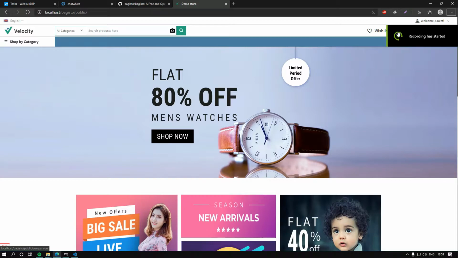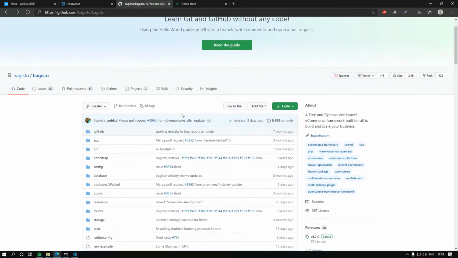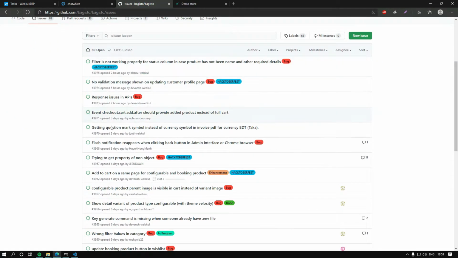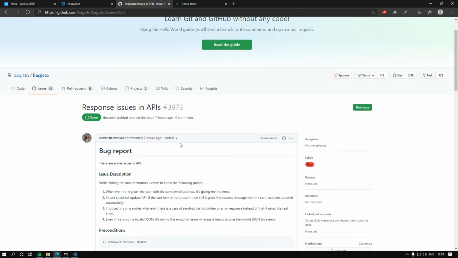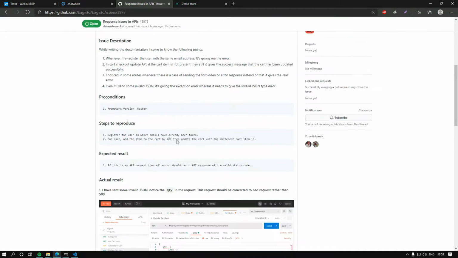So now when Vegisto is installed and everything seems to work fine as expected, you can go ahead and start fixing the raised issues. For doing so, you have to click on this issues tab, find the issue that you want to fix. You can go through the issue and start fixing it in your code.